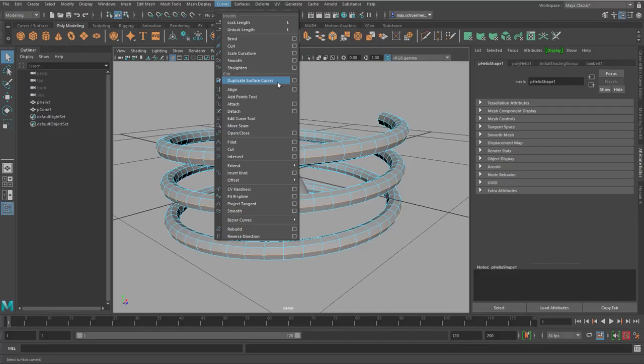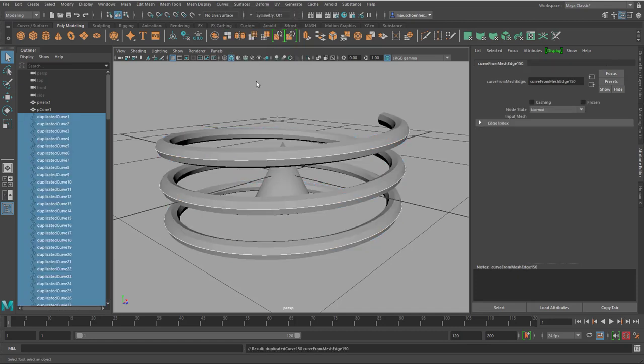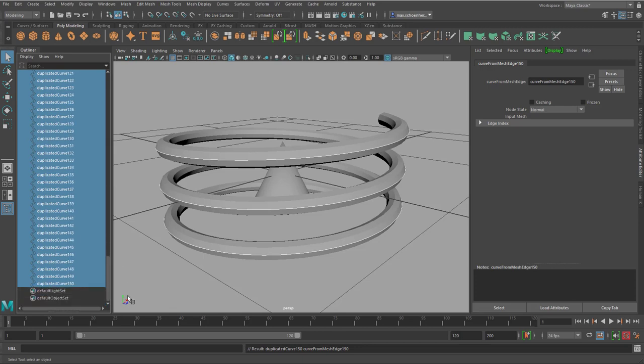And now watch what's happening in the outliner over here. I duplicate the surface curves now. And we get lots and lots of curves within less than a second.